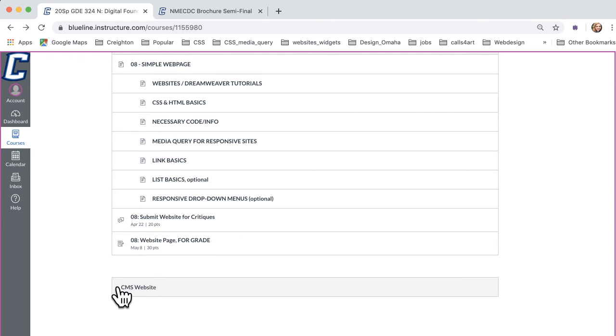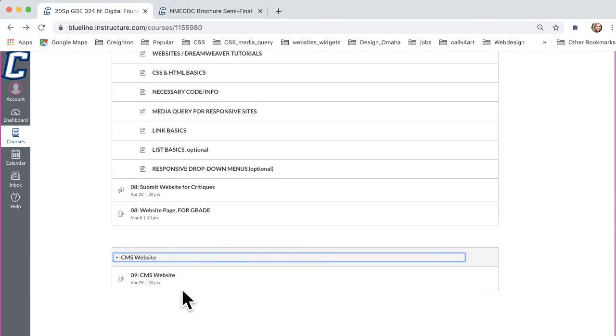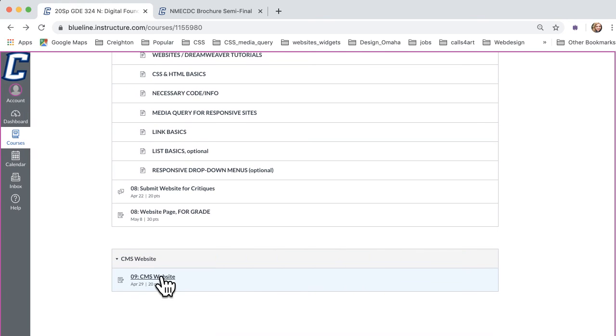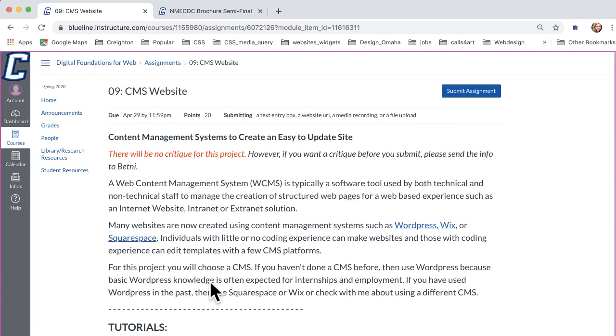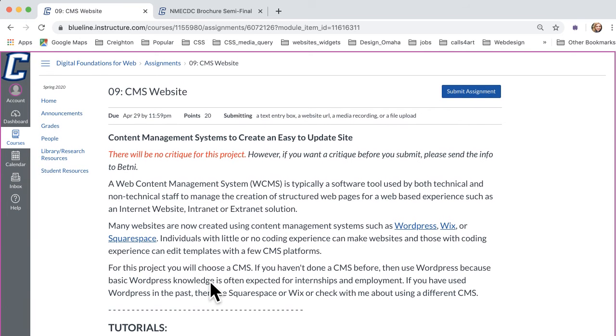And then the CMS website is one of the simplest of the semester, just because it's not a huge learning curve. I shouldn't say that. For some people, it might be different. Typically, it takes people, I'd say, 3 to 4 hours to do it. So keep in mind, there is no critique for this one normally. So you can always ask me, send me your stuff.